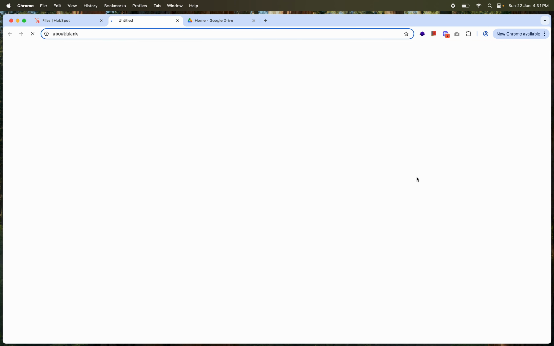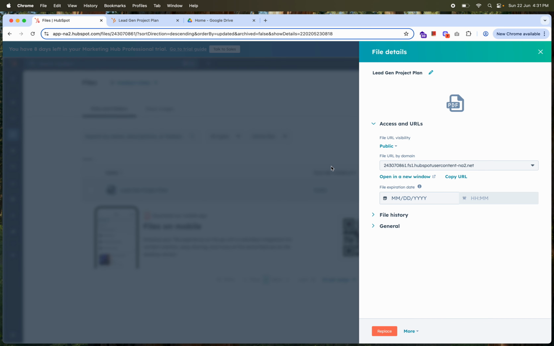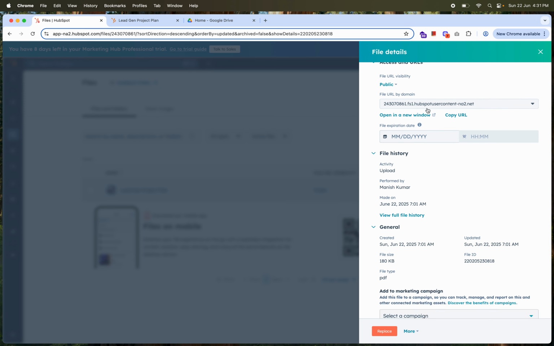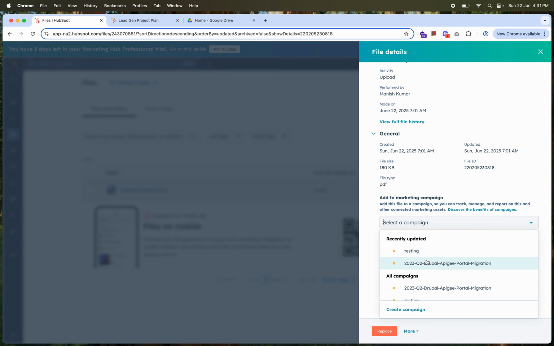Open a new window. Yeah, this is the way. And also there is one option here. You can tag it with any campaign also if you want, so that if you are running any campaign, you would know we generated one of the PDFs which we are using in the campaign. So if you tag that, then it will be good for keeping all the assets together in the campaign view.